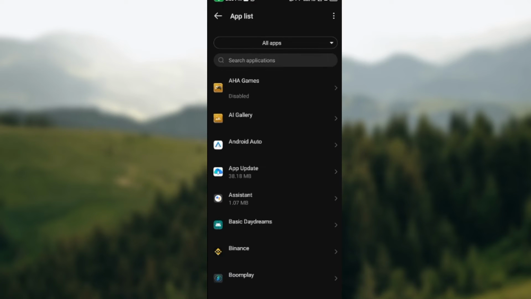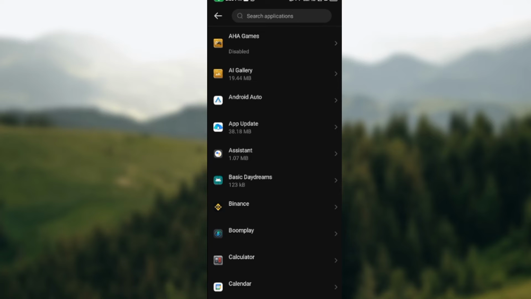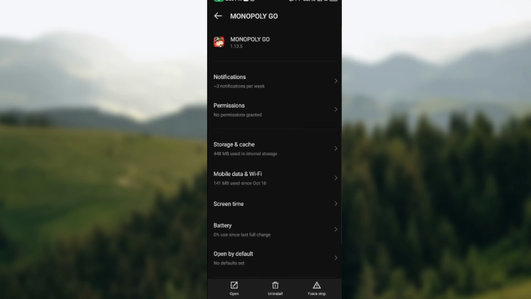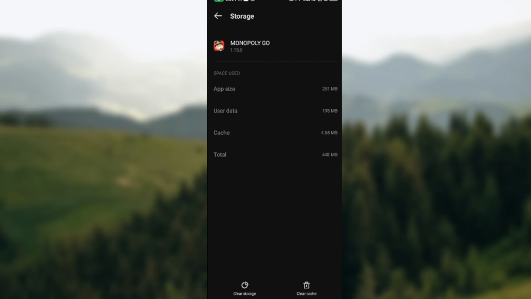Then on your app list, go ahead and search for Monopoly Go. Once you find it, click on it, and then once you're on this page, you'll see a list of options such as notifications, permissions, storage and cache, mobile data and Wi-Fi, etc. Ensure you select storage and cache. When you select that, it will take you to the storage and cache page.